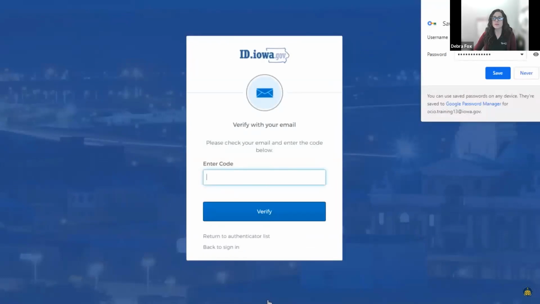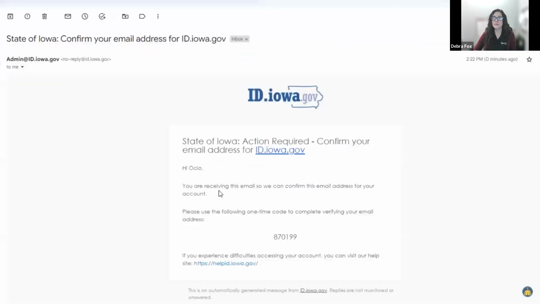This is where you're going to navigate to your current email box, look for an email from id.gov, and you will go ahead and find a verification code. I'm going to go ahead and do that. So I'm currently in my email system, which is Gmail, but this would work for any email system.